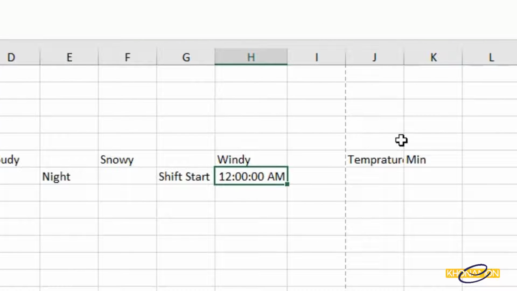But you see 6 has disappeared. Don't worry. It is because we entered just 6. We have to enter the time format like 0:00.